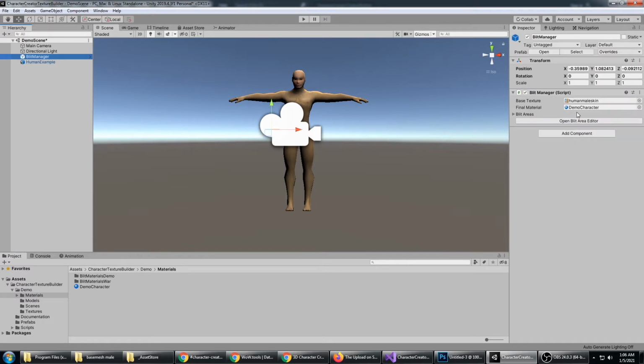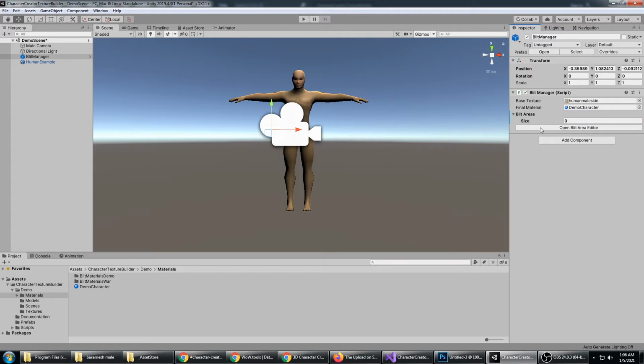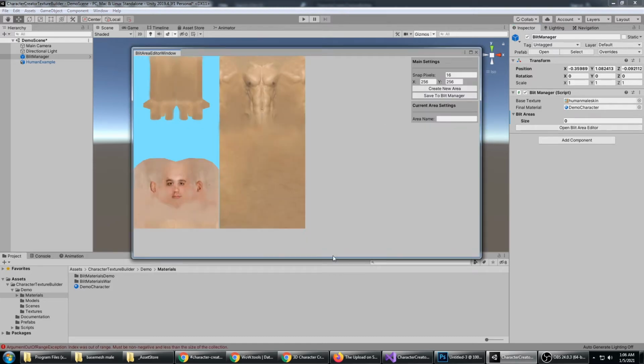Alright, so we've assigned a material that we want to use for the character, and we've assigned the base texture, and now we're ready to go ahead and get started. You can expand the blit areas, make sure that it's set to 0. You could try to predefine some and put these values in, but the whole reason for the blit editor is for assigning these values. So I'm going to go ahead and make sure it's set to 0 and then click open the blit area editor.